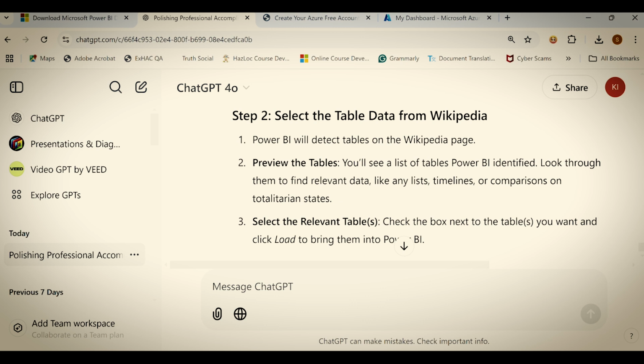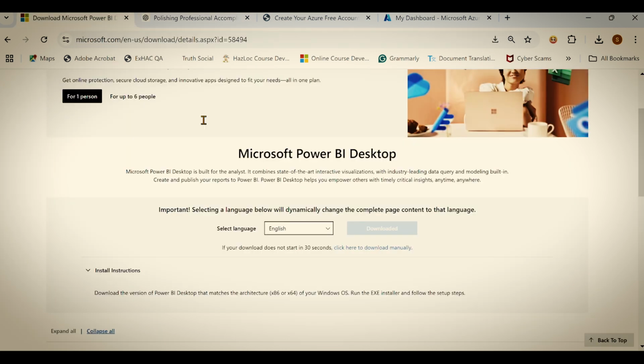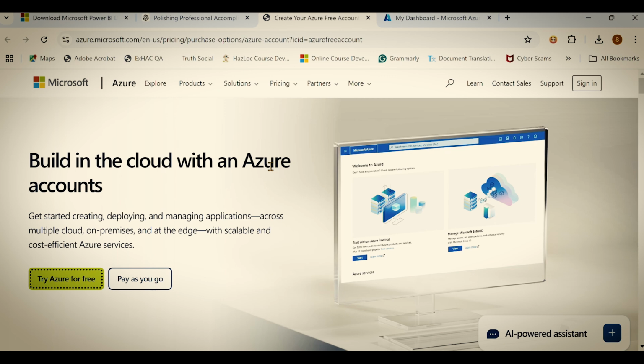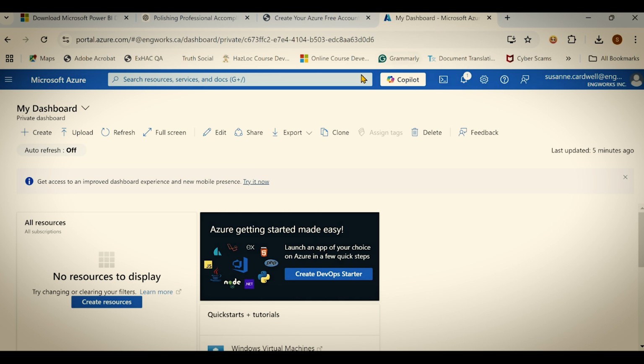I've looked at a course on Power BI from LinkedIn Learning. It was really good, and we got the Power BI desktop right here. This is where I downloaded it, and I also went through a few loops getting the Azure account. I got the free account, pay as you go, and I'm just using the free service.